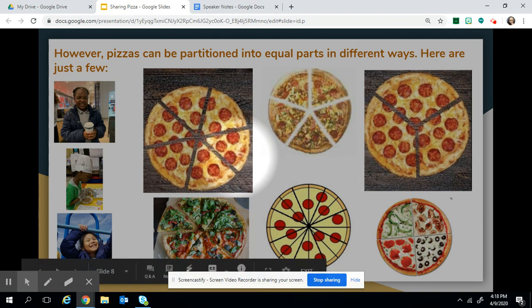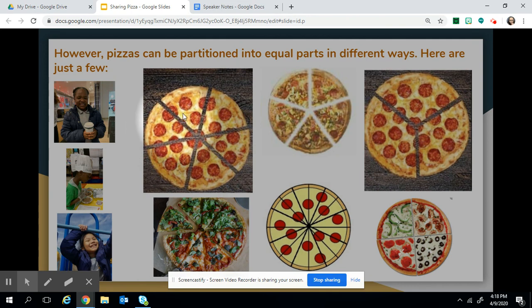This pizza is partitioned into sixths. 1, 2, 3, 4, 5, 6. This one into fifths. 1, 2, 3, 4, 5. This pizza's partitioned into thirds, 3 equal parts. 1, 2, 3. I want a slice of this pizza because its slices are large.